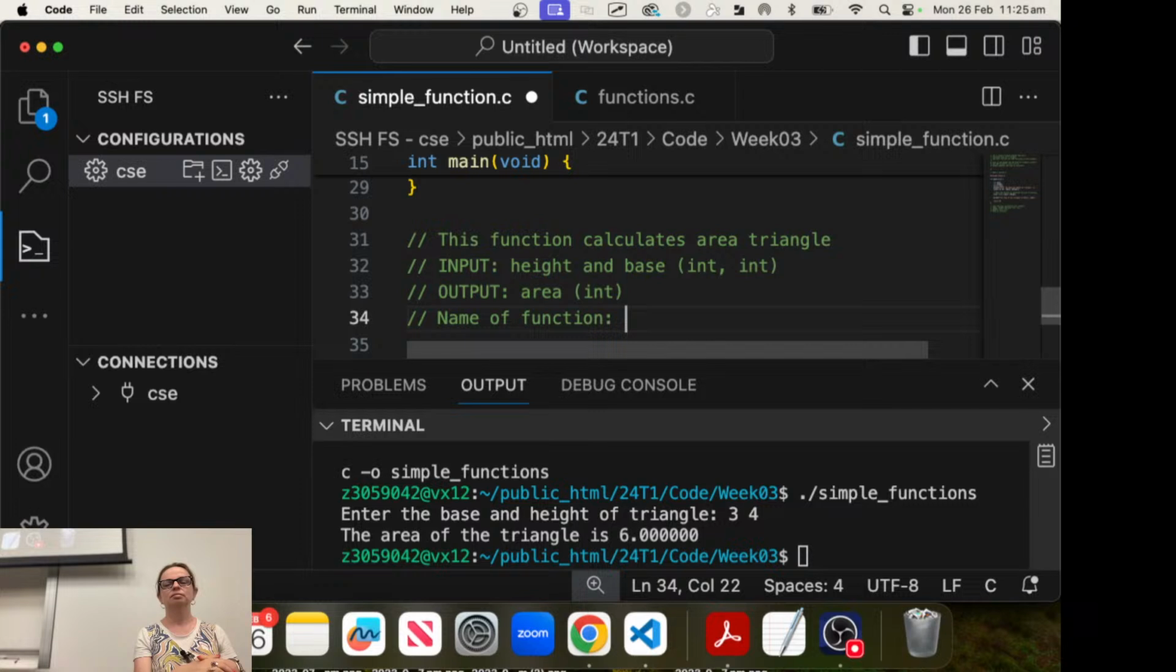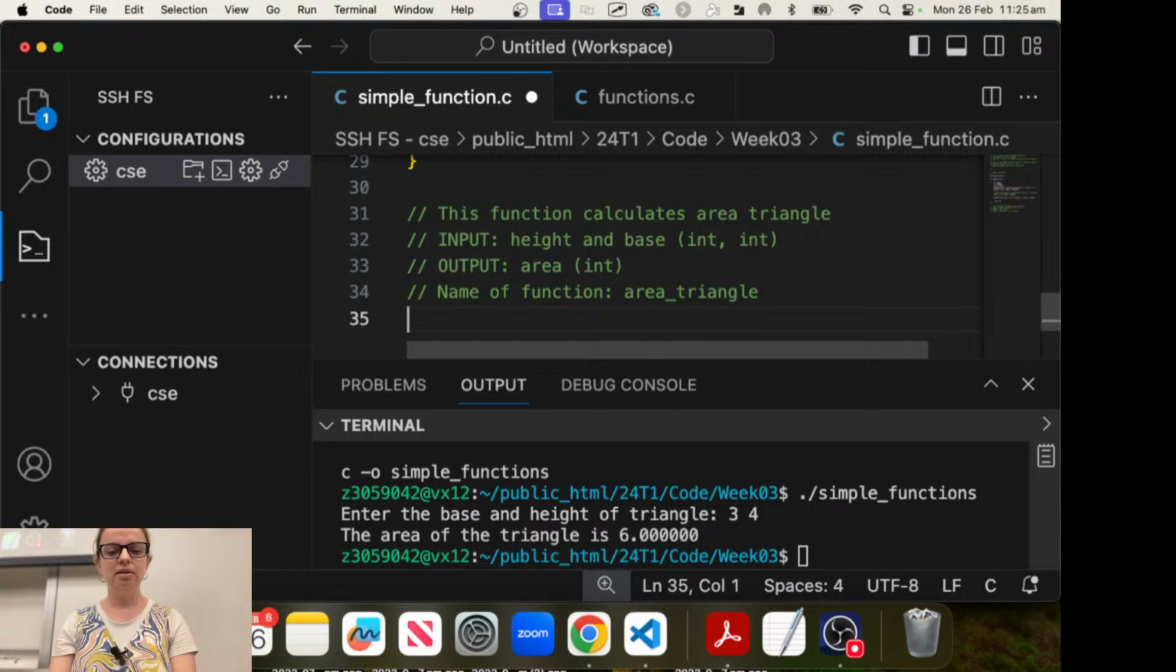Area, amazing. Does it calculate any area? Not in this case, just a triangle. So I might call it area triangle, just to give it exactly what it's doing.